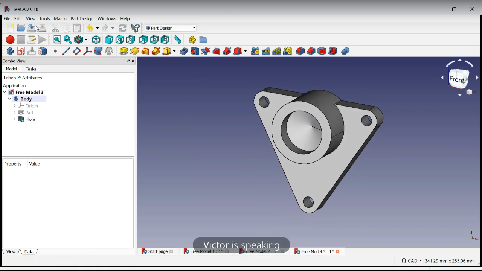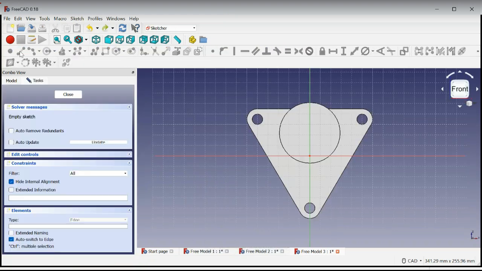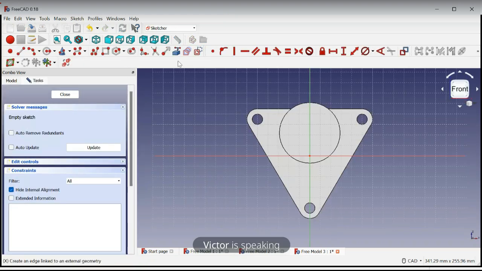Alternatively, we can undo the hole and create a pocket instead by clicking on the face, create a new sketch using this external geometry. Select this round edge, right click to remove the external geometry and draw a circle.